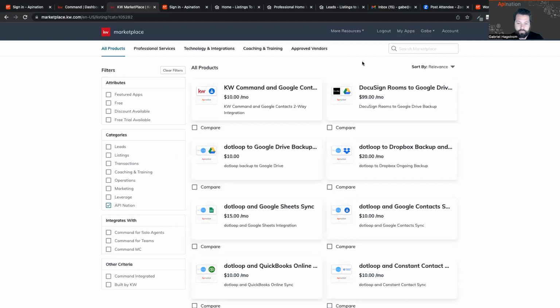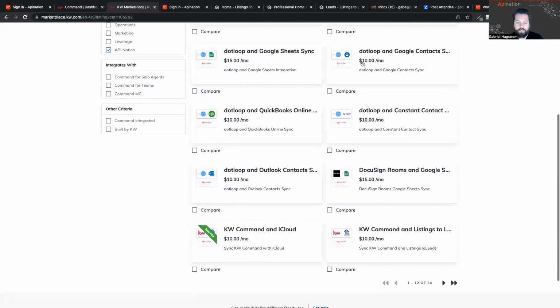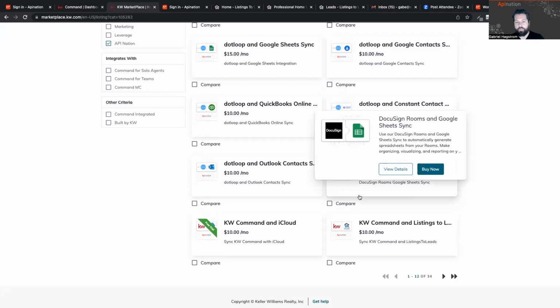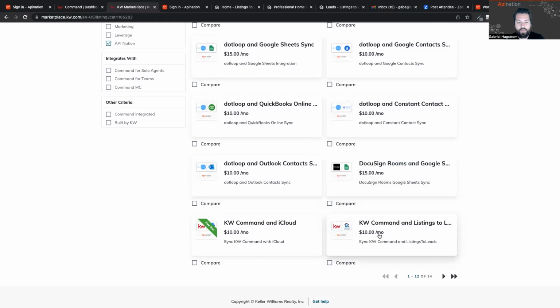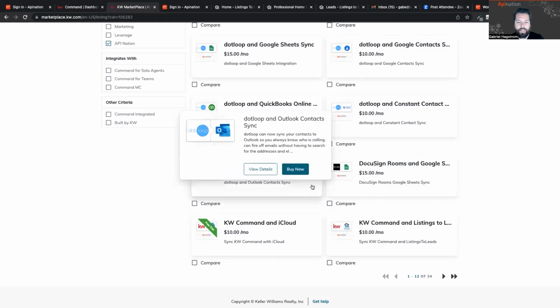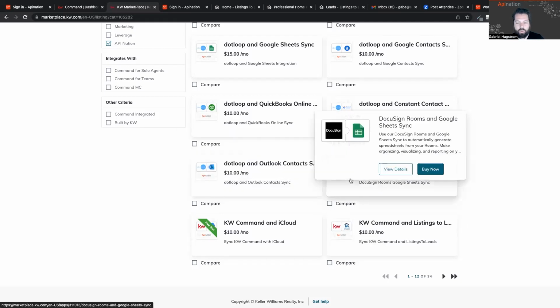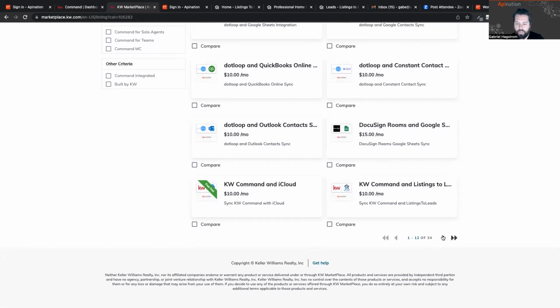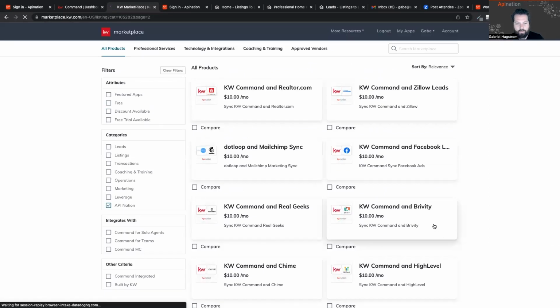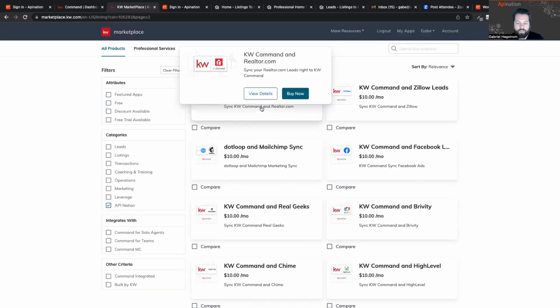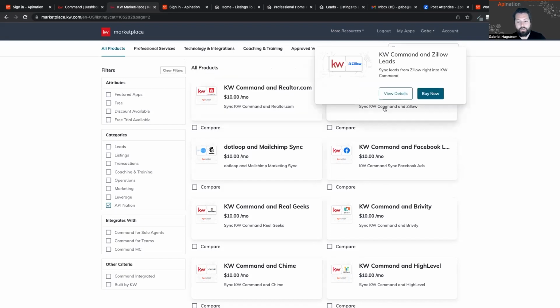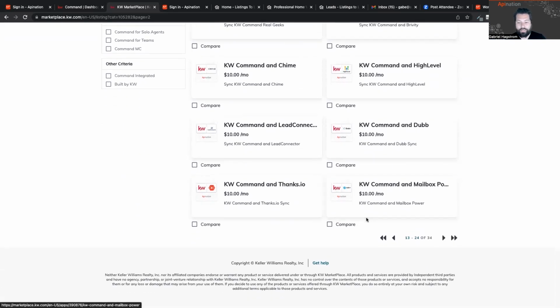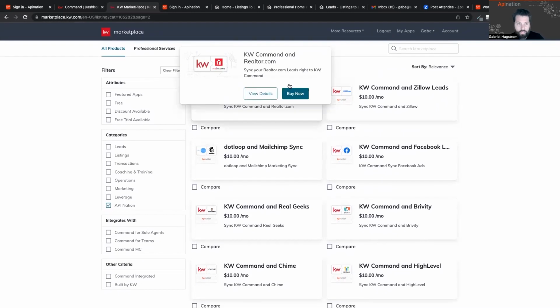So this is where all the syncs are, and all of these are basically contact syncs with KW Command. We have some various ones that a lot of KW agents use with DocuSign, Rooms, and Loop if they want to use those. But most of what we've seen KW agents using have been KW Command syncs. The three big ones we're going to talk about today are Realtor.com, Zillow Leads, and Listing to Leads. I'm going to open each of those up.